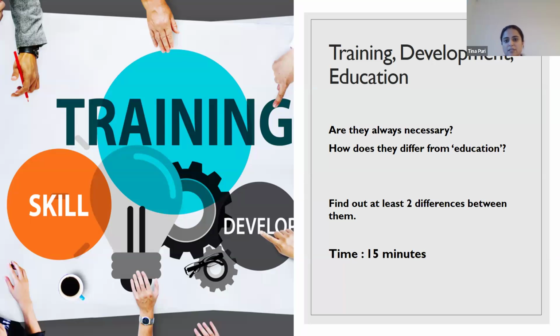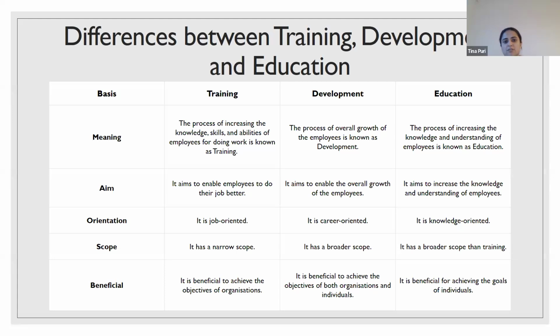Now let's move to the next slide: training, development, and education. Are they always necessary? How do they differ from education? You have to find at least two differences between them, and the time for this activity is 15 minutes. Here are the differences between training, development, and education.